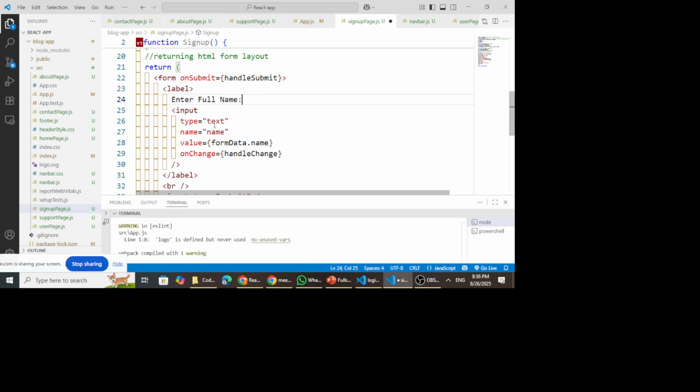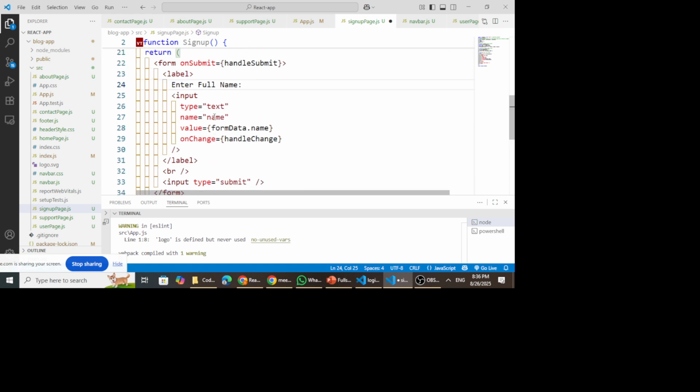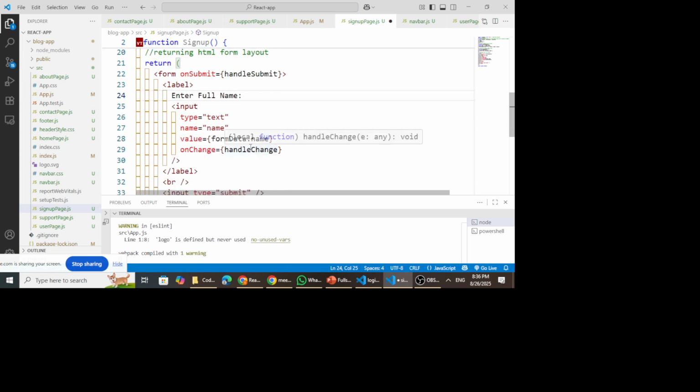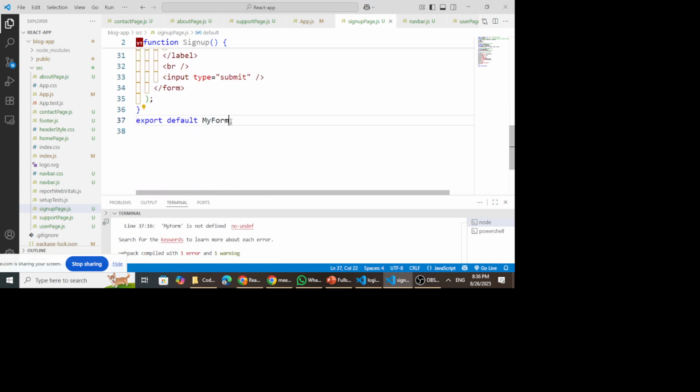And then this is going to be a text field, and then we have this other field here. For now it is only one, so let's save this change. And then I also want to export here. Must make sure I export sign up.